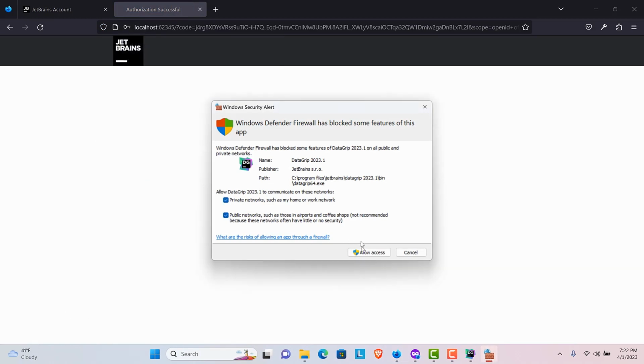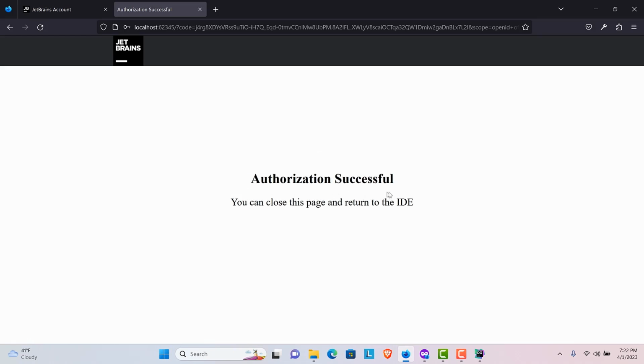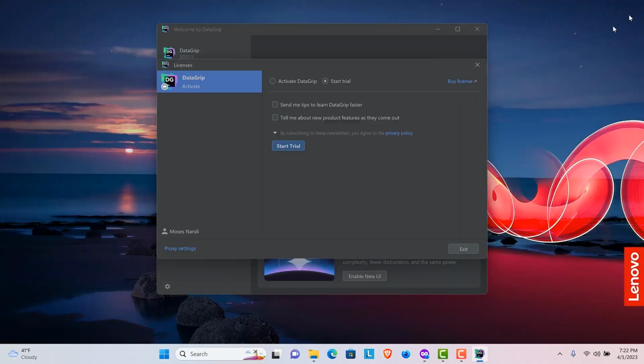All right, I normally check both of those boxes. I say allow. See, authorization successful. You can close this page and return to your IDE, which is what I'm going to do. I'm just going to close the browser window. All right, now we're back.